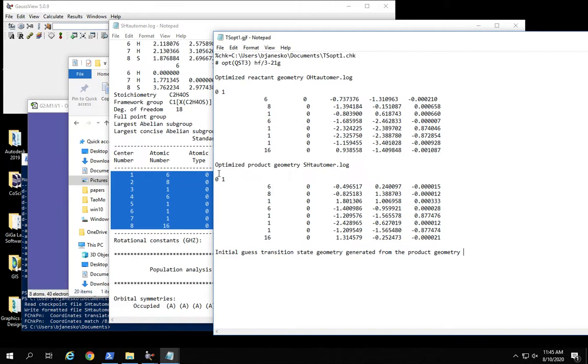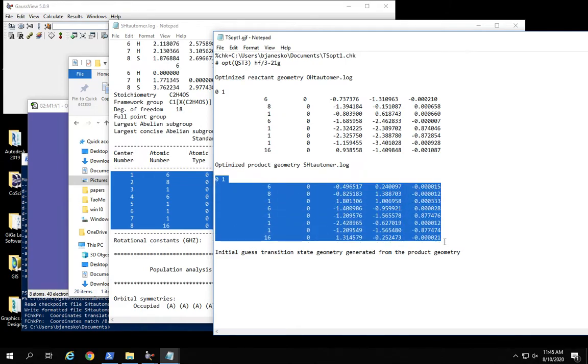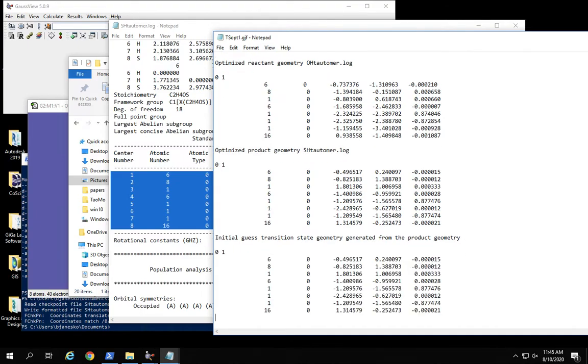So I'm just going to copy and paste all of this product geometry again. And then later in GaussView, I'm going to modify it. I need to modify it. I need to make changes to it.